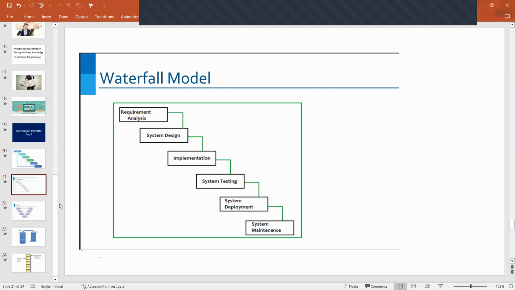So once the requirement is frozen, even if it is a small project, then we'll go for a waterfall model. Because every requirement is already finished, requirement gathering is finished, then we'll go through the phases one by one and continue that. So this is your waterfall model.